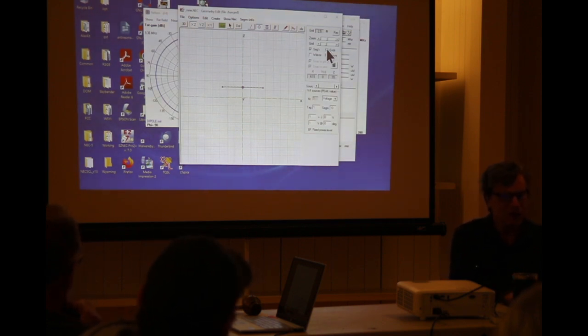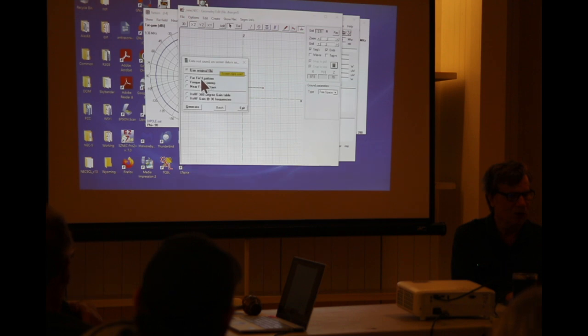And then what we do here is we need to determine ground. So we'll put this in free space. We'll show you what the ground does later on. But right now, we select this as free space. So here's our ground condition. And we hit the little calculator here, and we're looking for a far field pattern.